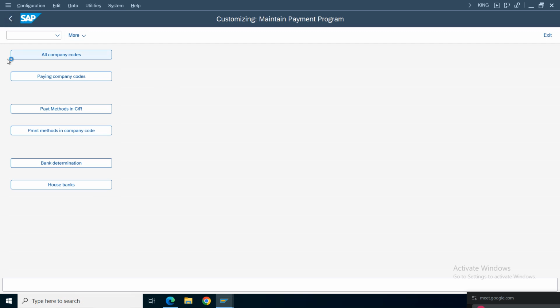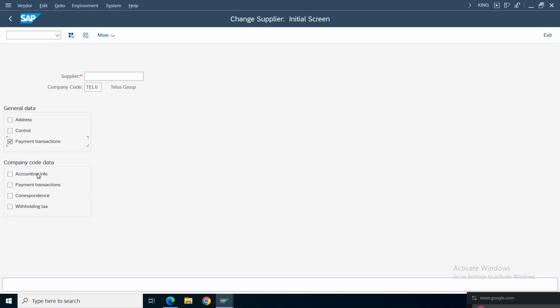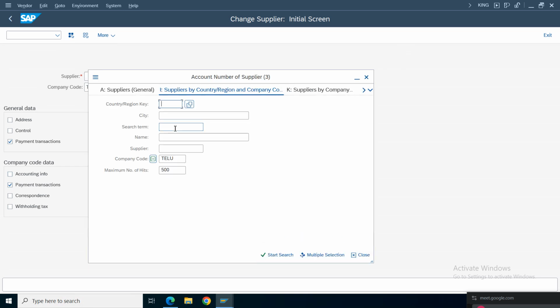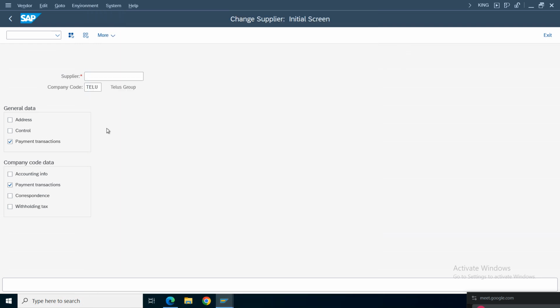Now let us go ahead and create one invoice and make the payment to the suppliers. But before that, you can just open FK02, which is the supplier master. We'll see what we have. You can default your house bank from the supplier master also. So this is our relevant supplier for our Telu company.